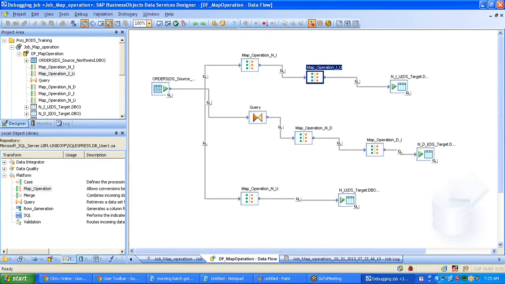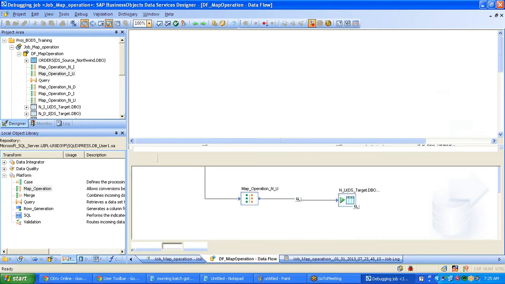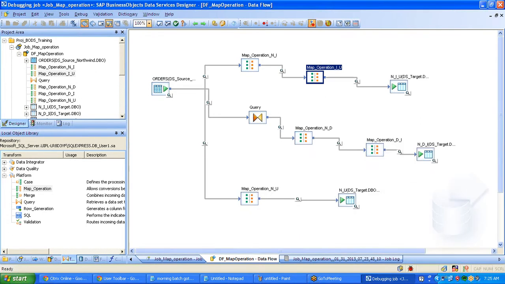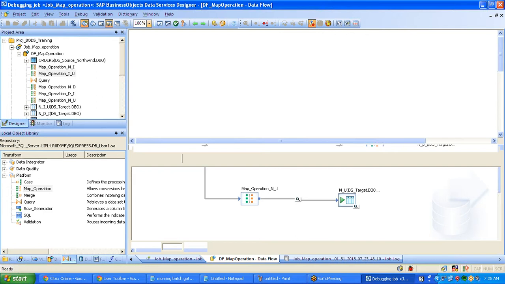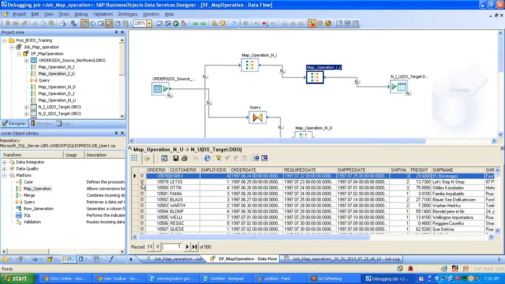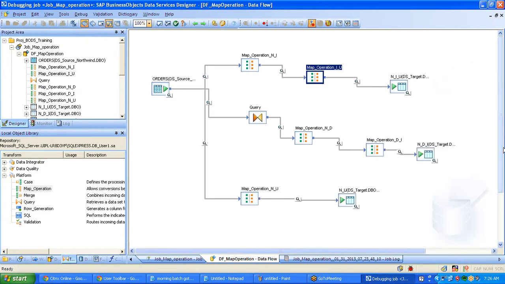So next one is I'm trying to convert delete to insert. If you see, it is now converted to insert, and it is inserted into the next target table. And similarly, normal to update, so we are converting. These things are the normal data sets. Okay, this is how you do a conversion between the opcodes using the map operation.